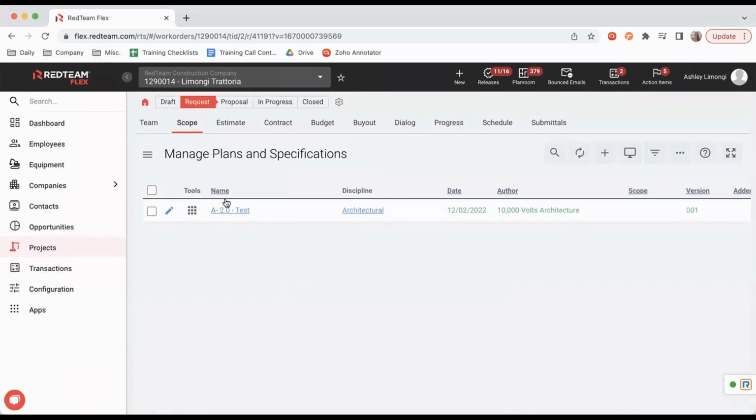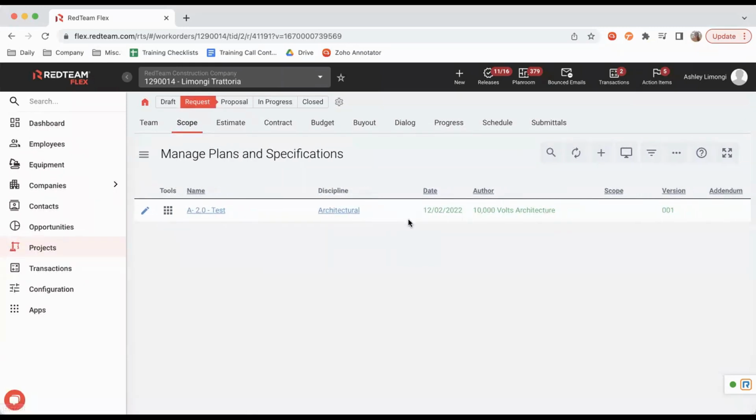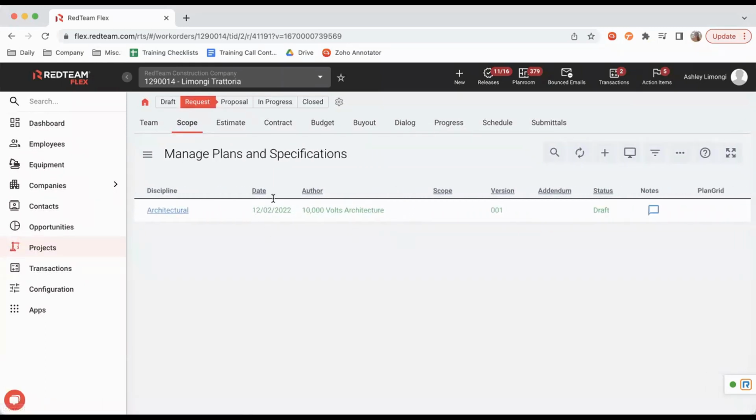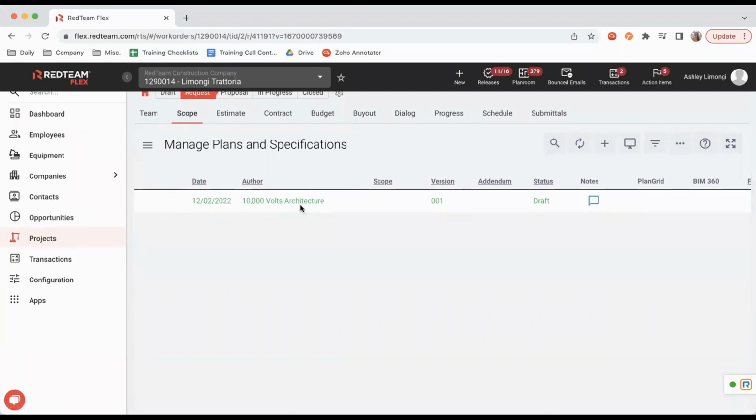All right, so you'll see now here, we have our name, our discipline, so that architectural that we selected, the date, the author, the version number we added, and then you'll see the status. You'll see that this is in draft status right now. So that means nothing is set in stone. Another good indication is the green text. Anytime you see the green text on these pages in RedTeam, that is going to indicate that this file is in draft status.